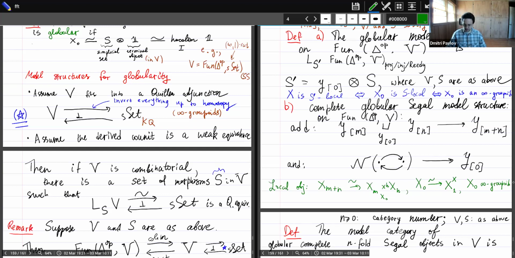And the reason we previously did not mention any globularity condition when we talked about ordinary complete Segal spaces valued in simplicial sets is, of course, when X0 is a simplicial set, that's automatically an infinity groupoid. So for infinity 1 categories, the globularity condition is tautological. It's always true. But in general, it must be imposed separately. Okay, any questions so far?